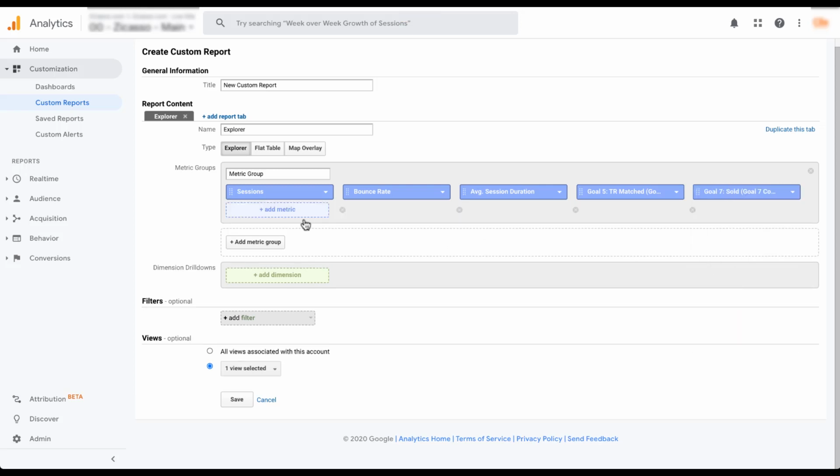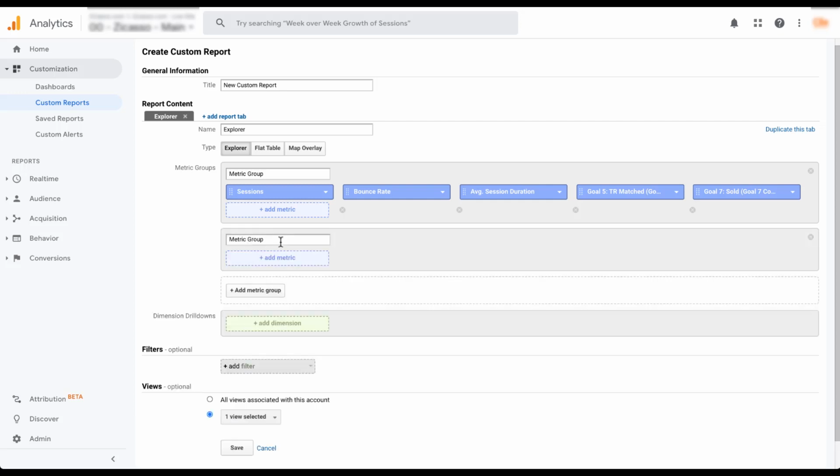Okay, so now I have the metrics that I want in this report. And let's say that I want to add a second metric group to show a little bit of a different view of the stats that are in here. Just click Add Metric Group, and then again, you can name it something different and start to add your metrics in the same way. We don't need to do that for this example, so I'll just close that out.